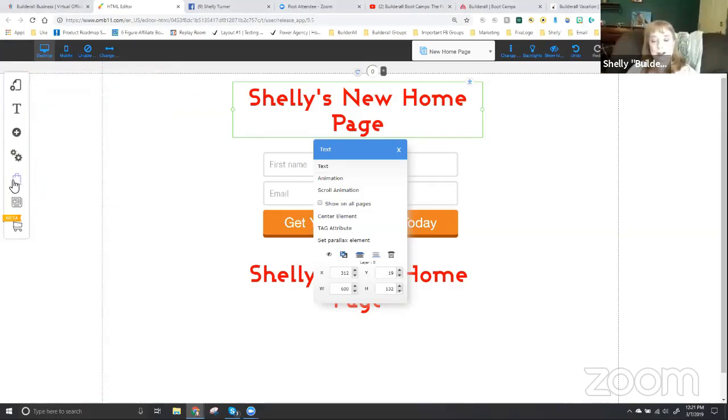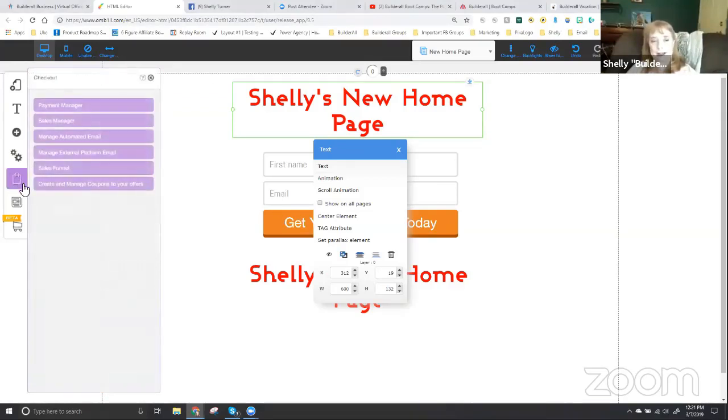The next one is the shopping bag. If I click the shopping bag, this is our checkout stuff and what we can do when we're setting up products to be able to sell. So the actual payment process.